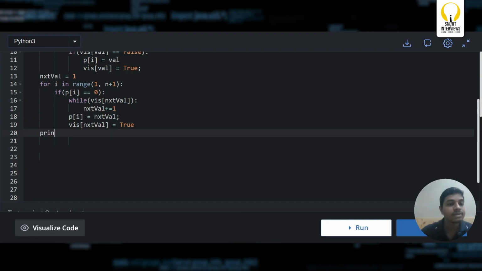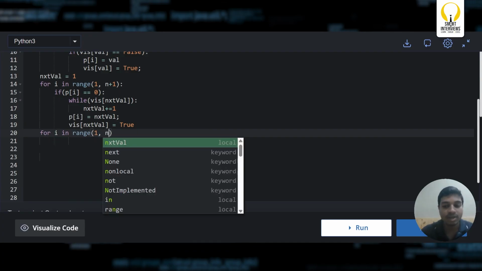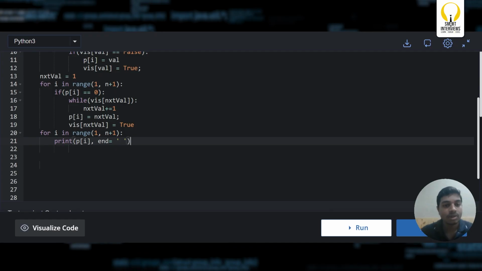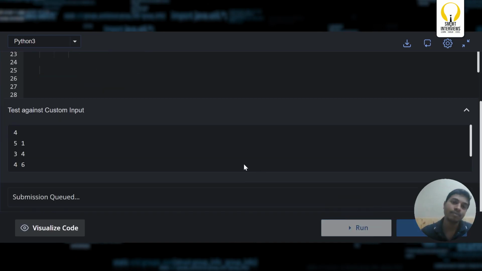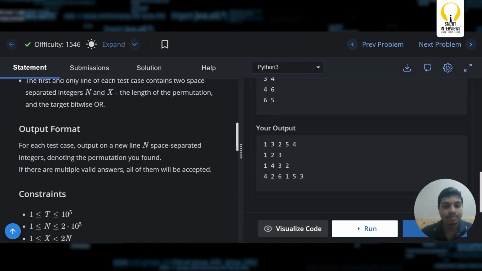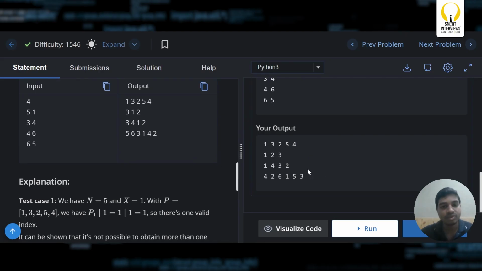So what I'm going to do is, let us say print p, else for i in range of 1 to n plus 1, print p of i comma end with some space over there. And once this is done, go for a print statement. Let us try to run this. So we got some output. So 1 3 2 5 4, 3 1 2.